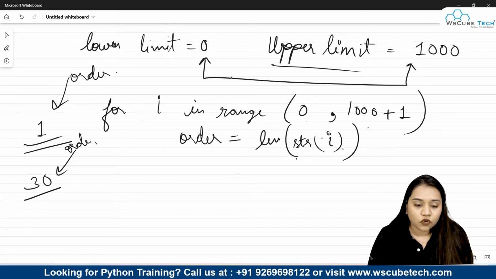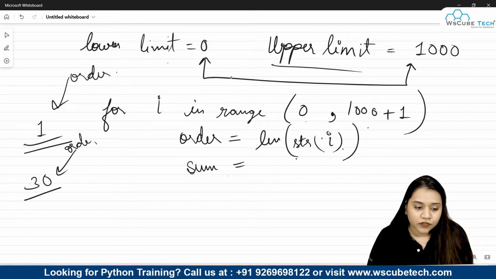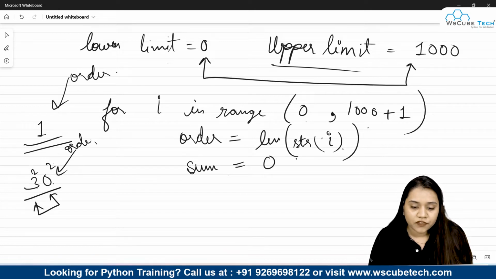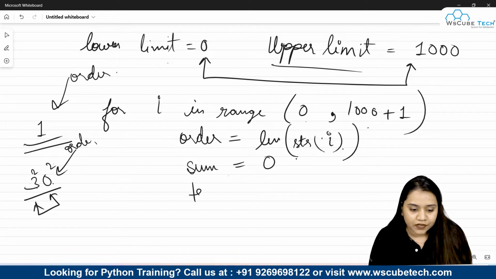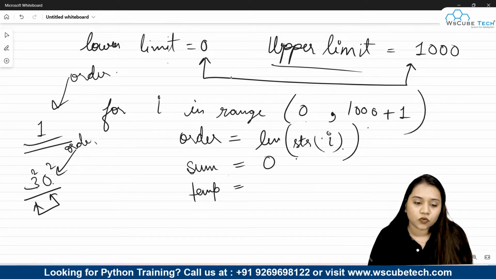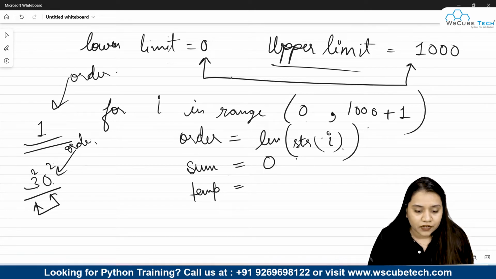After this we need two more variables. One is the sum, because at the end the Armstrong number is a sum. For example, in the case of 30, it will be the sum of 3 raised to the power 2 and 0 raised to the power 2. So sum will initially be equal to 0. The next thing we need is a temporary variable, where we can store the value of this number so that we can manipulate it. So temp is equal to i.